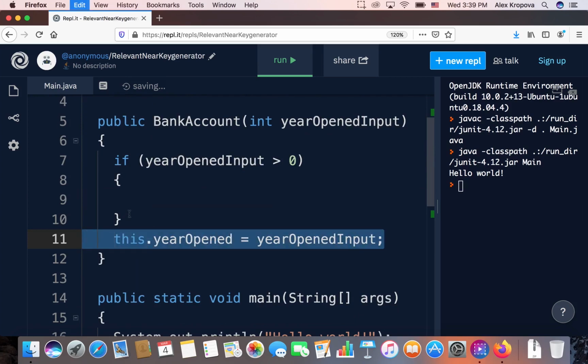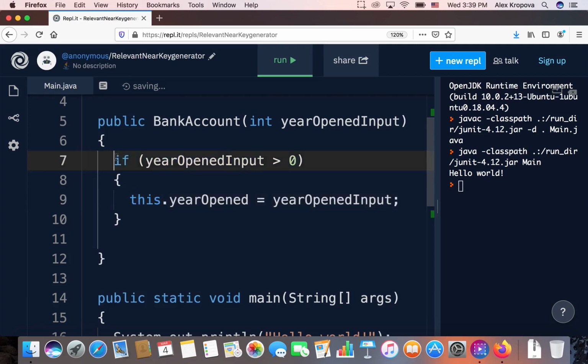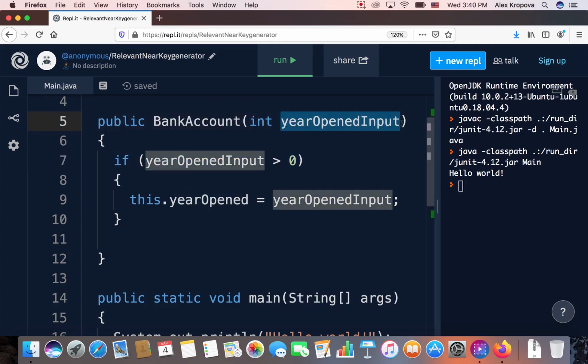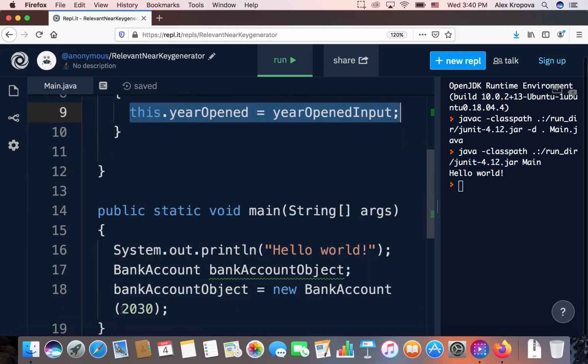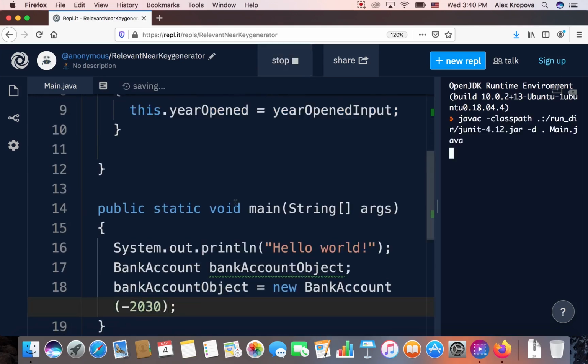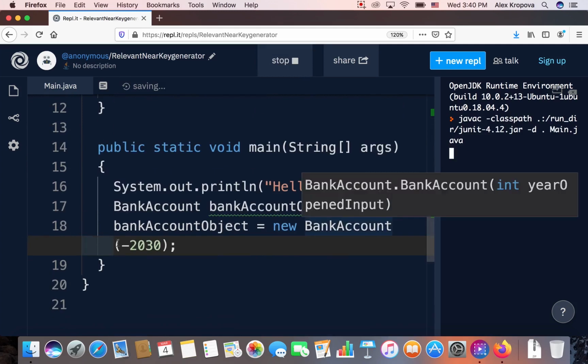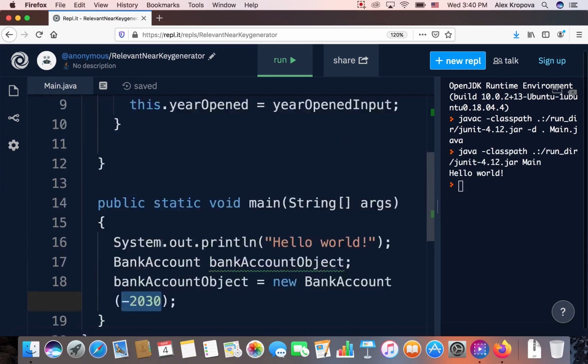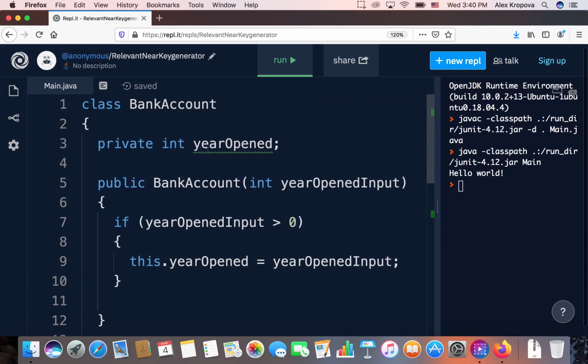And we're going to be learning more about setting restrictions on variables later, but this is a quick example. You can see we're setting the restriction that the year open input, which we will accept as the parameter, must be above 0 to be set to the variable, which means this 2030 cannot be a negative 2030. And in this way, a constructor allows us to set the proper values for the instance variables of the object.